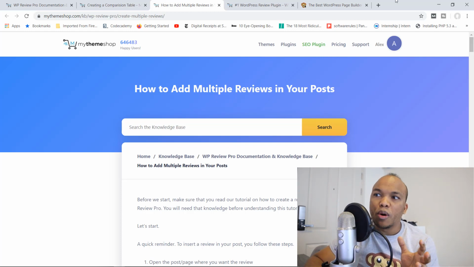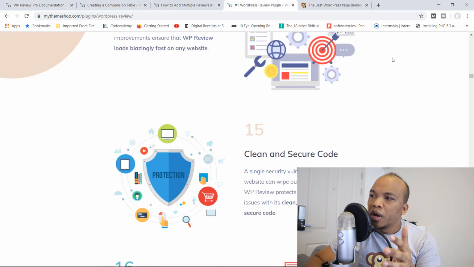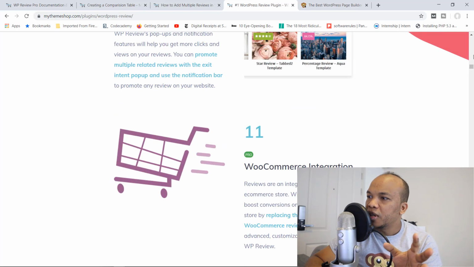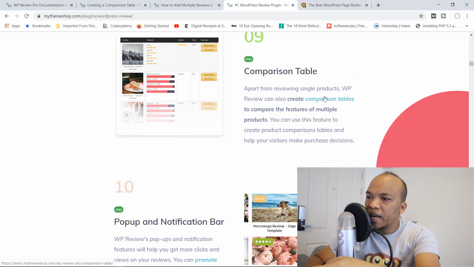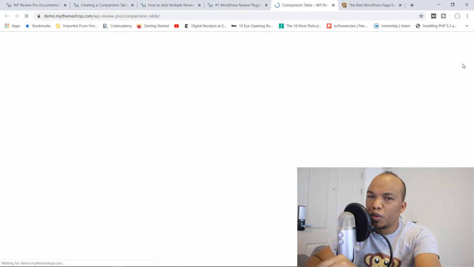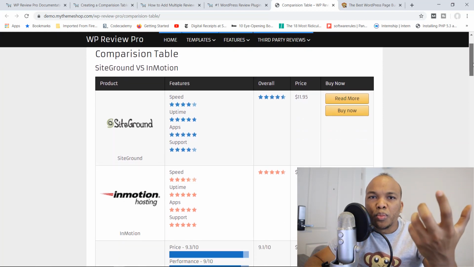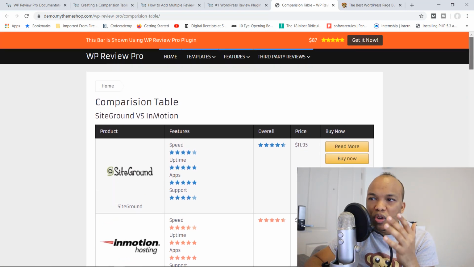There is also a comparison table, and in here, let me quickly show you. Over here on the actual landing page for the plugin, they show you what you can do. Okay, so it's right here, number 9, comparison table. So in here, let me quickly show you what you can actually do with the plugin. You can create comparison tables like this, where you compare products or services at a glance. It's really, really awesome. You can do this.